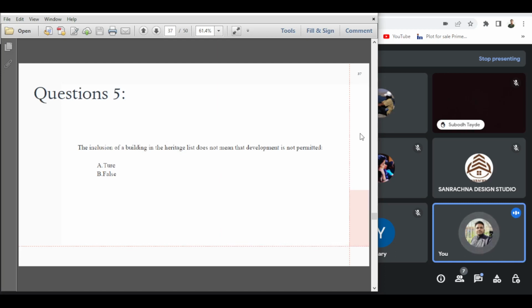The inclusion of building in heritage list does not mean that the development is not permitted. Is it true or false? Development is permitted, true. What do you want to say? This sentence is a little bit twisting. So the inclusion of building in a heritage list.